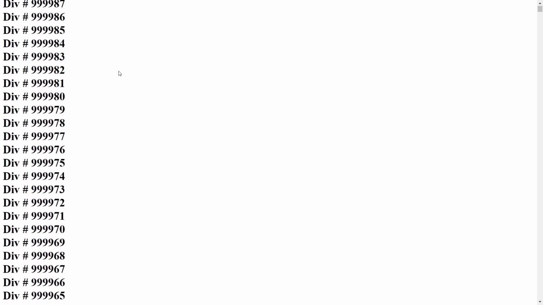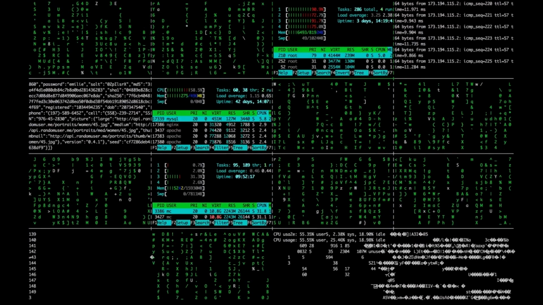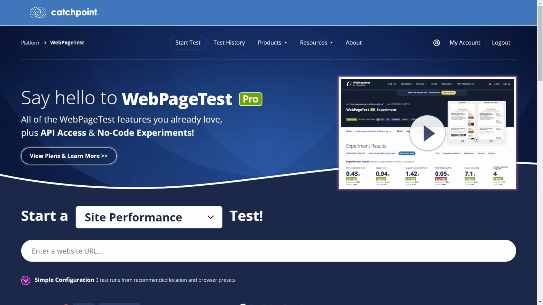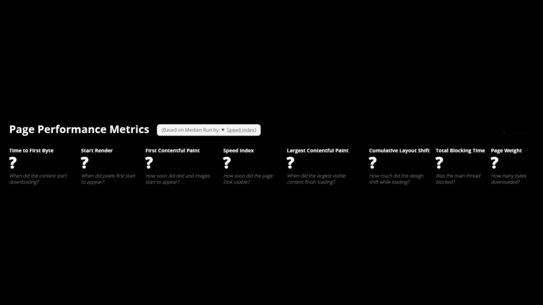In this video, I will add from 1 to 1 million elements to the page. I will use Gulp and Pug for adding, GitHub Pages as a static hosting service, WebPageTest and PageSpeed Insights for analyzing performance.